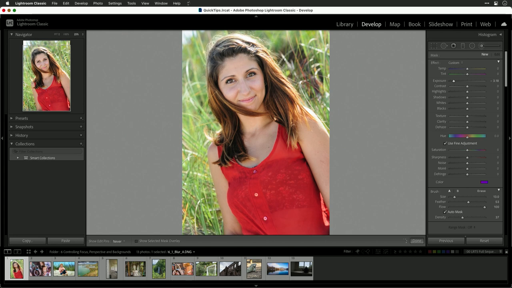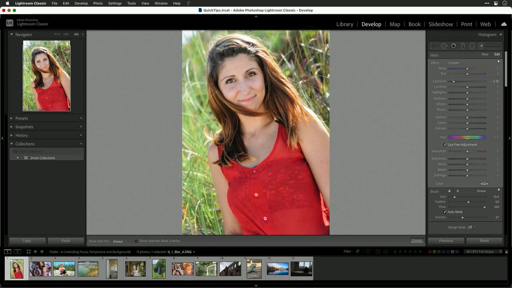We can now brush over the background. And as we brush, it starts to build out the selection. There we go. I don't have to have it perfect here, but I do want to try to avoid getting too much of the hair or body.